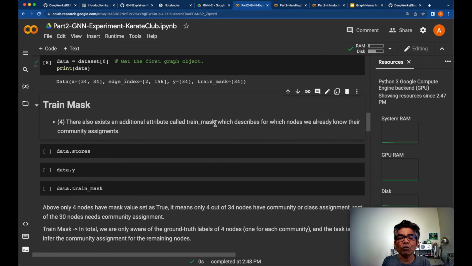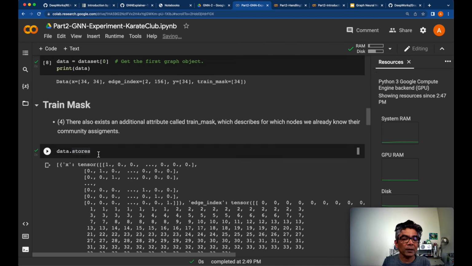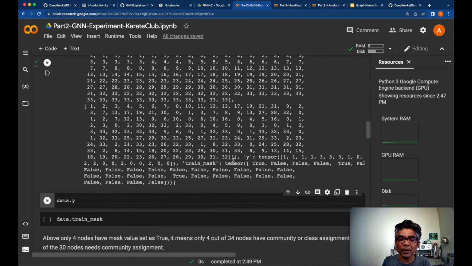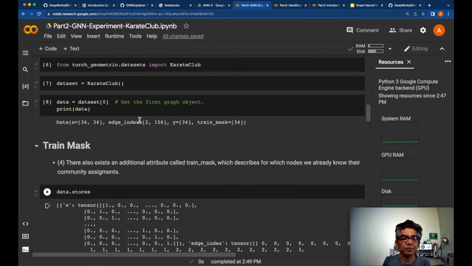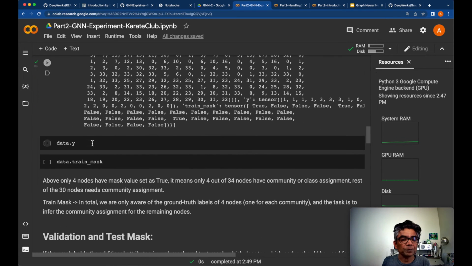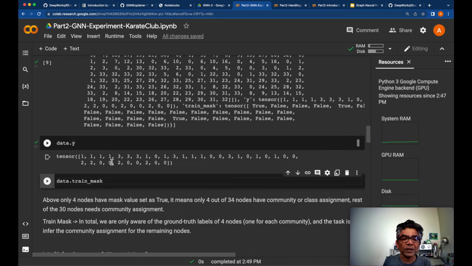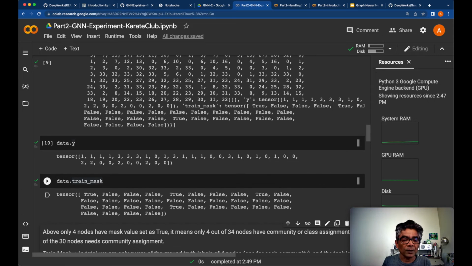So here is the training mask. If you look into data stores, this is our training mask, which shows true. There are a few trues, 3 and 4. There are 4 trues. It means that out of these 34 nodes, we have 1, 2, 3, and 4. It means 4 of these items can be used for the training.